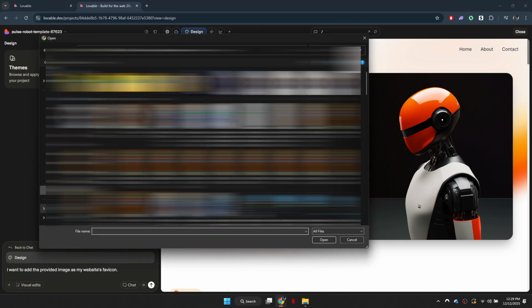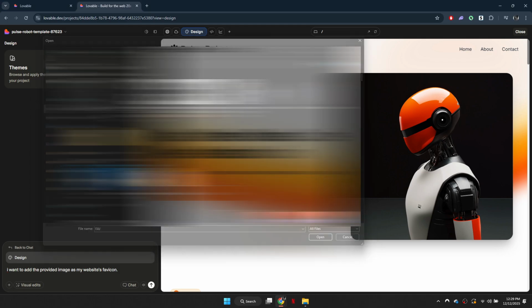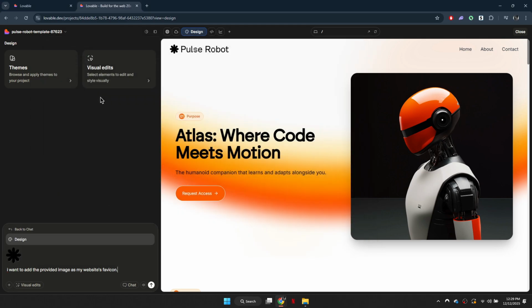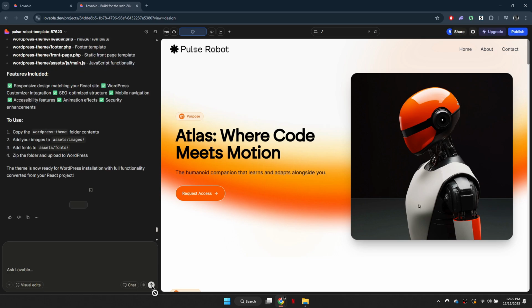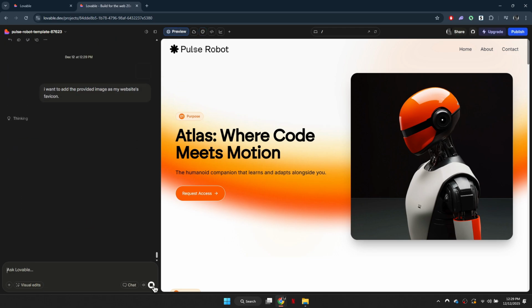Then, select the attachment option and upload the image you want to use as your favicon. The AI will then apply the image and your website will display the new favicon accordingly.